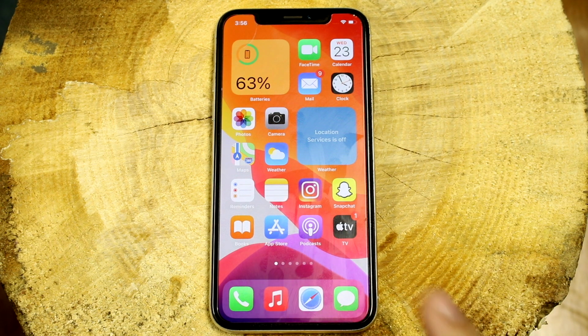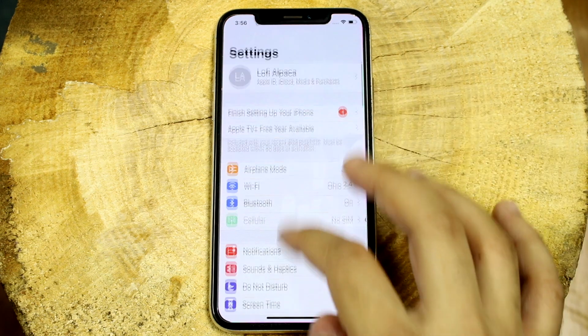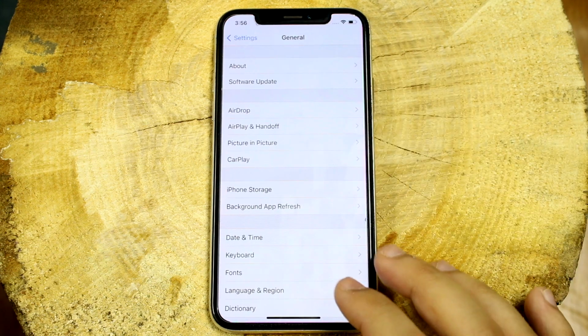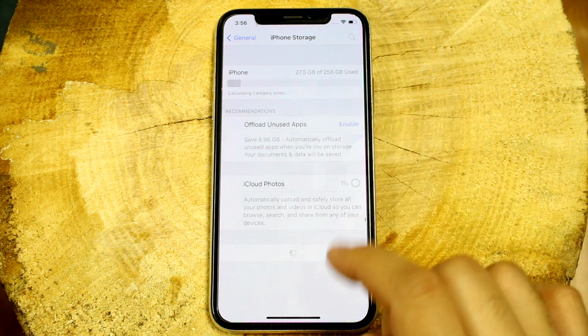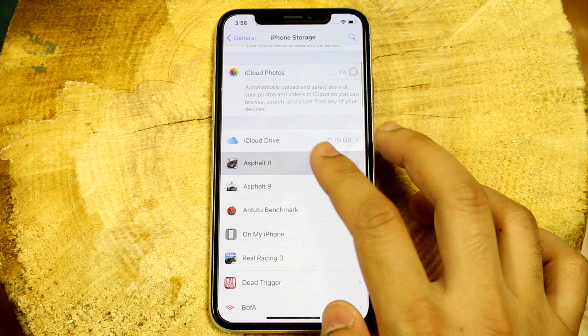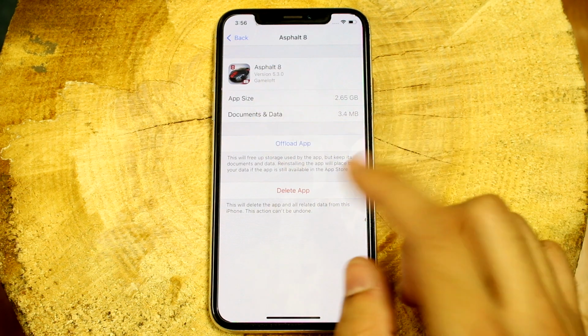And you can actually navigate to exactly where you want to go. So in this case, let's just go into settings. We'll be in this page. Now let's go ahead and go down into general. Let's go down into somewhere like accessibility, or let's just go to iPhone storage. Let's scroll down. Let me go to Asphalt 8. So already we're kind of deep into the settings, right? So I'll have to keep clicking back over and over again.